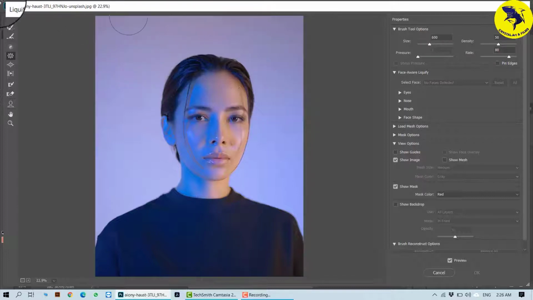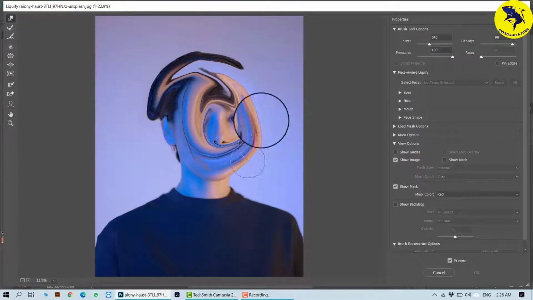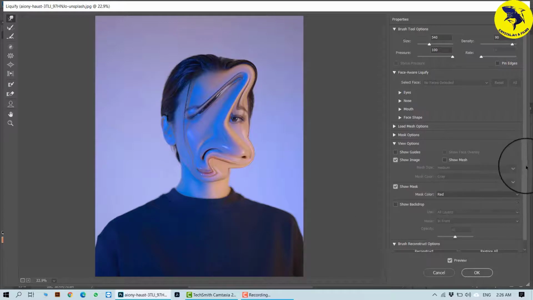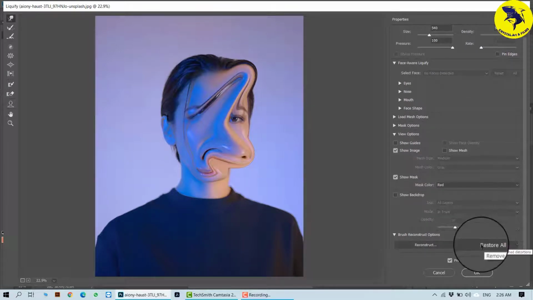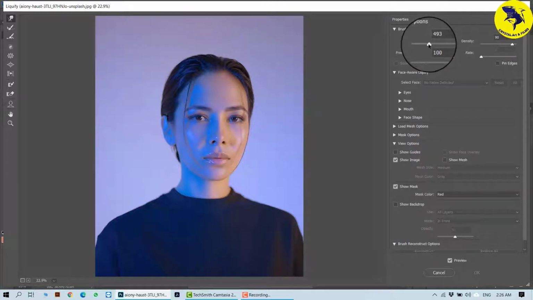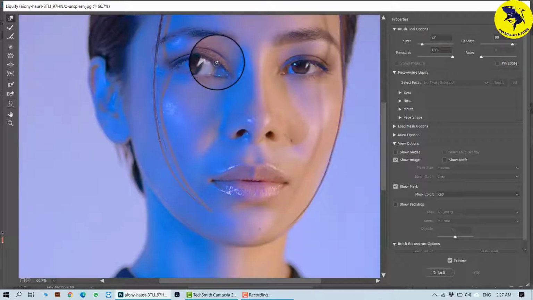Now the first option is Forward Warp, and if I try to use it, see, this is what it dismantles. This is Liquify. In case I want to get everything back, this is called Reset All, and you will get your picture back. Now the size of my brush is big. You can also change the size of the brush here. If I reduce it, you see the size is very small in the picture. Now in case I want to blur out the eye part, I can do it like that.